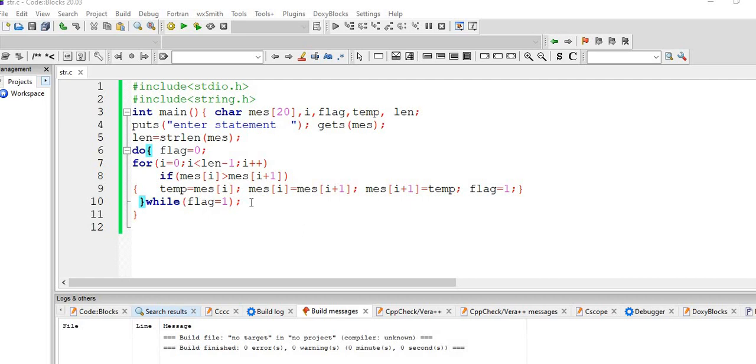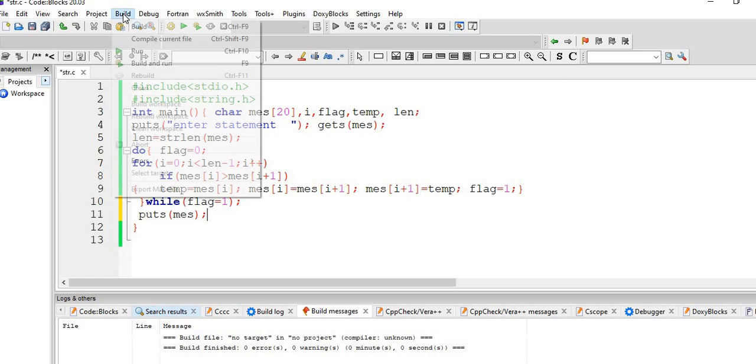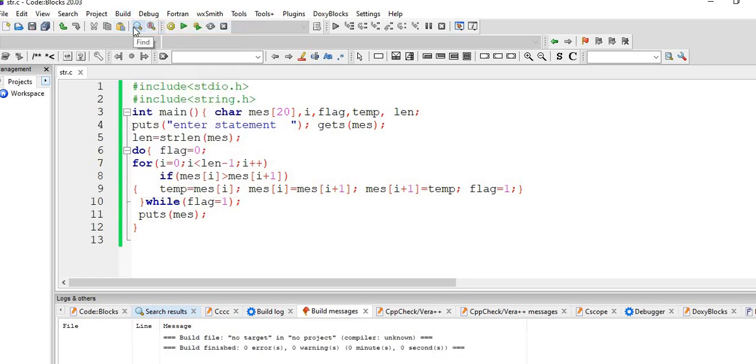Yes, we have done it, but we have not printed the output. So put puts message. Okay. Let's build it. Now let's run it.